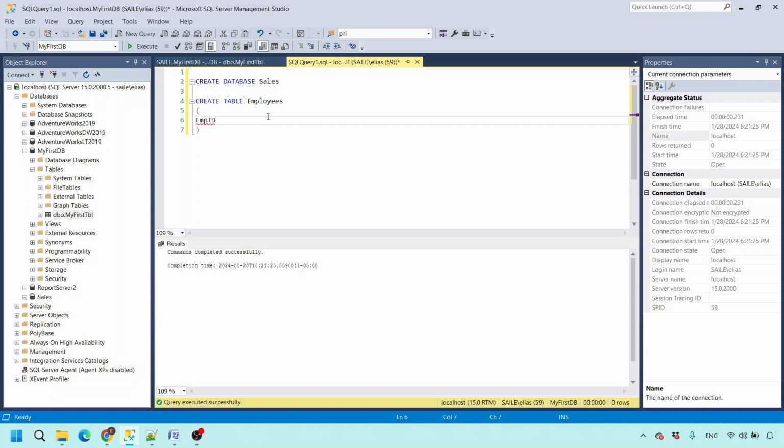What type of data am I going to store? Integer. Let's make this column an identity column. If I specify an identity column, I have to provide a seed and increment. Providing 1, 1, that means the seed is starting from 1, and for each new record, it's adding 1. And I will make this field a primary key. So to make it a primary key, I will type primary key.